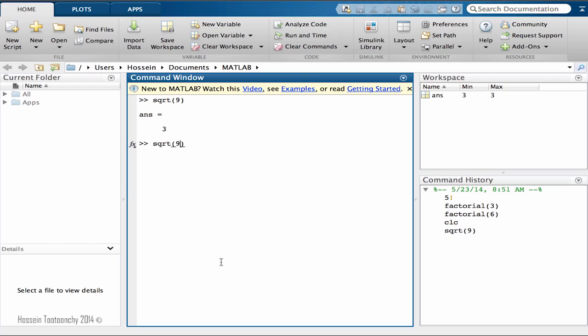Let's try another one. Let's go with 49. So this is 7. But what happens if we pass something which is not a perfect square, like 40? You see that the number is produced anyway. MATLAB has no problem finding the square root of any number which you pass as an argument.